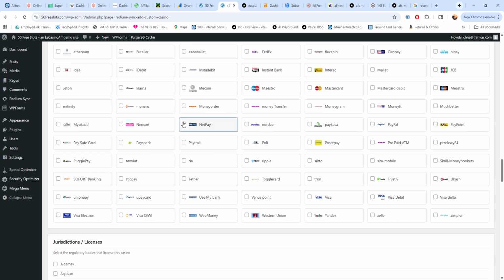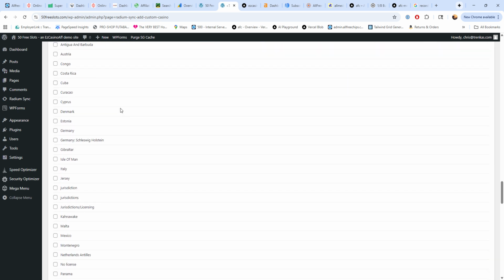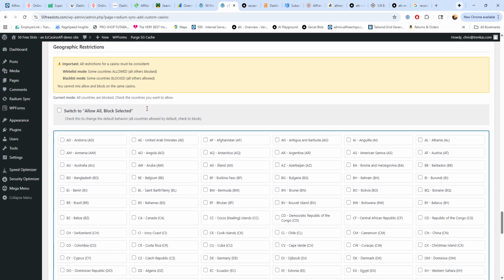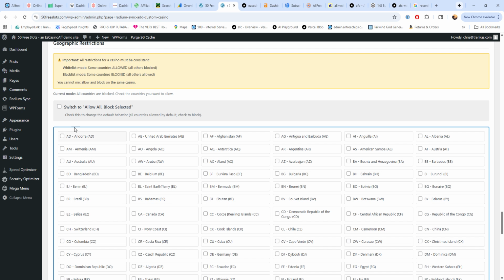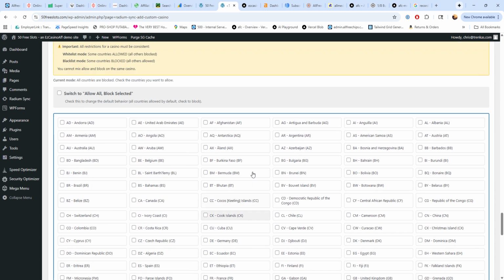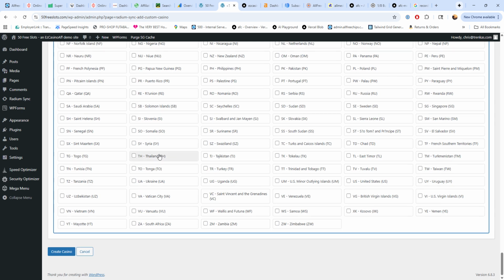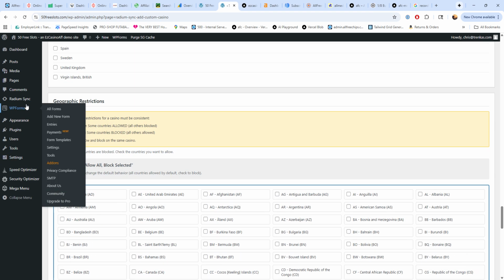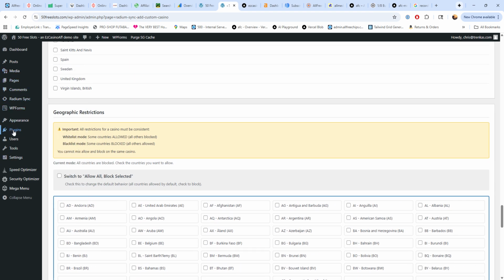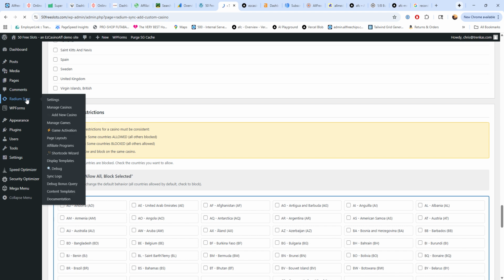Banking options, all here. Jurisdictions for licensing, then geo restrictions. It defaults to block, so anything you click here will be blocked. You could actually switch it to allow, so anything you click is allowed, so obviously the opposite. Create the casino, and it's going to go right into your list of managed casinos as your own casino. And you could do all the same items. You could then add bonuses back here.